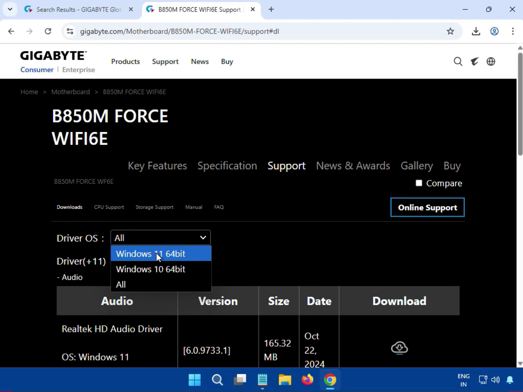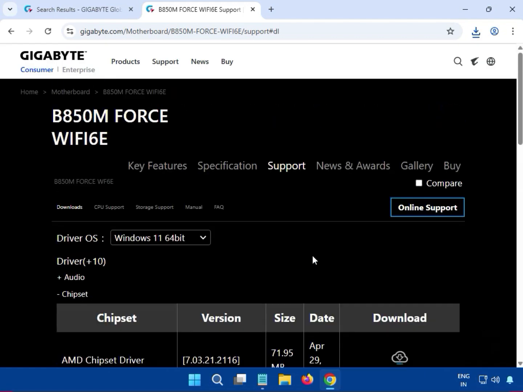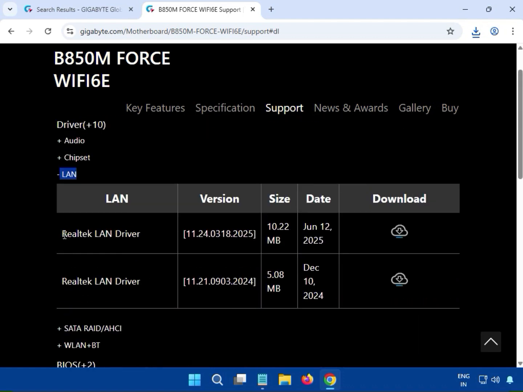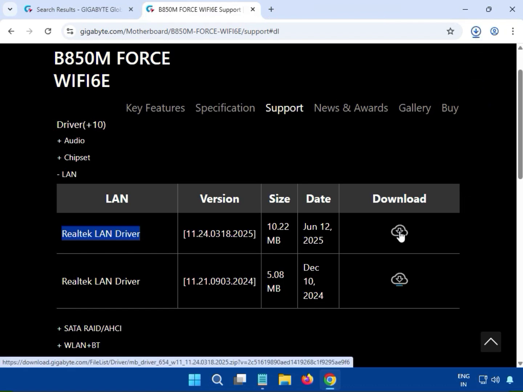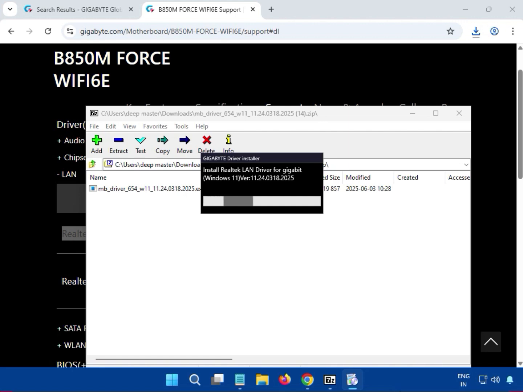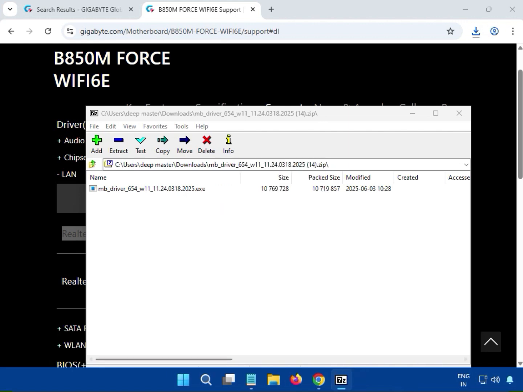So select whichever one you are using. The installation process is the same. LAN driver, Realtek LAN driver, and click to download. So the LAN driver is completed, it automatically closes, and then close it.